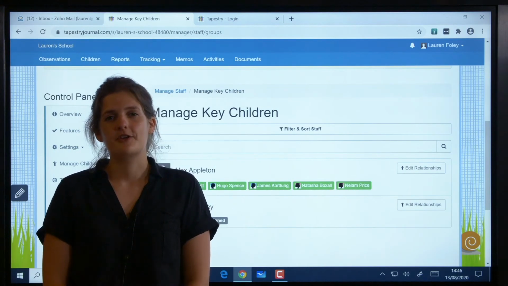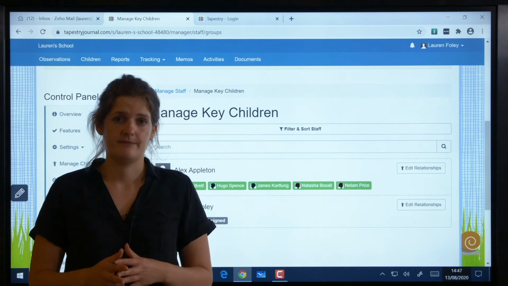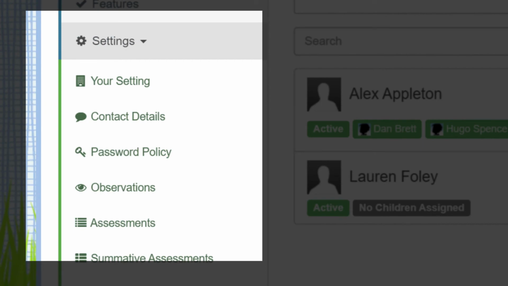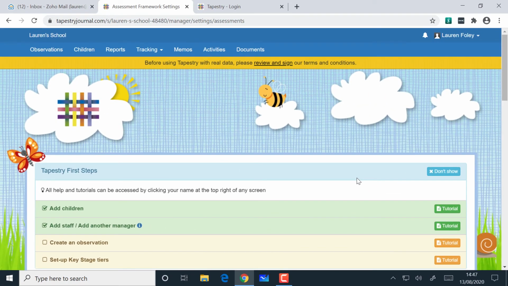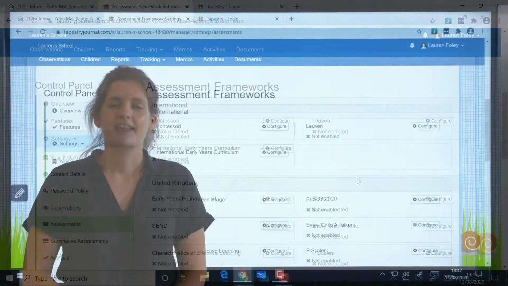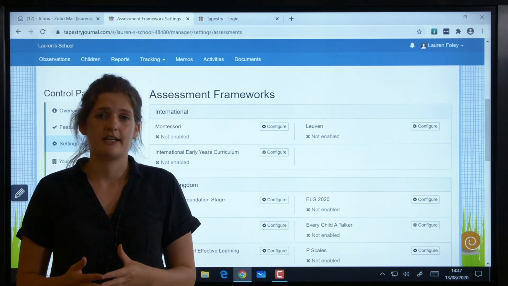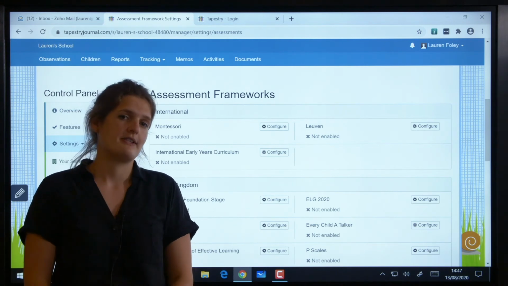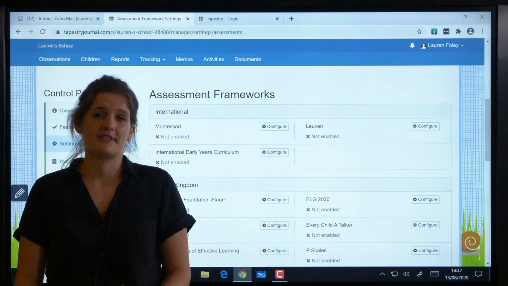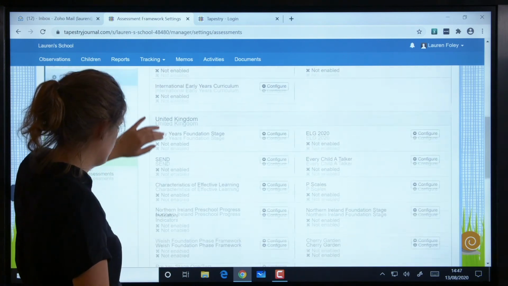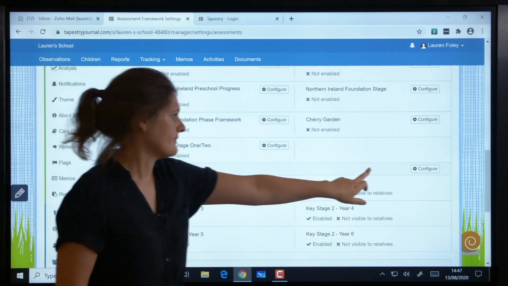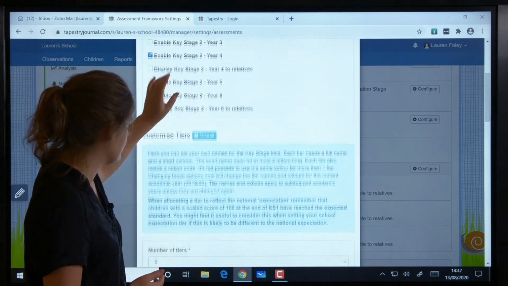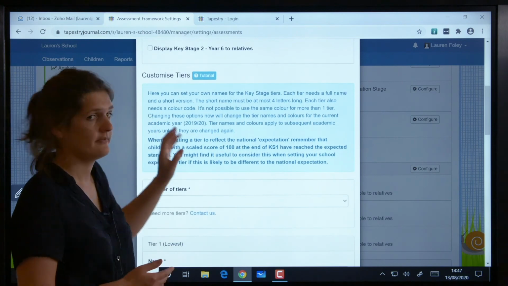The final thing I want to show you is customising your assessment system. You can get to that by clicking on Settings, then going to Assessments. This page shows you every framework and curriculum that you can enable and which ones are already enabled. You'll be able to see the ones that you chose in the setup screens. If you're still happy with what's selected, you just need to click on Configure next to the Key Stage ones. You can change which ones are selected from here, but what you really need to do is customise your tiers.